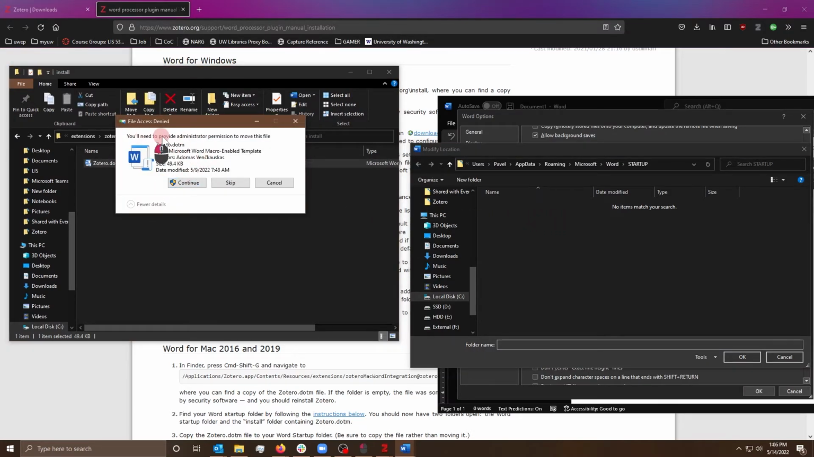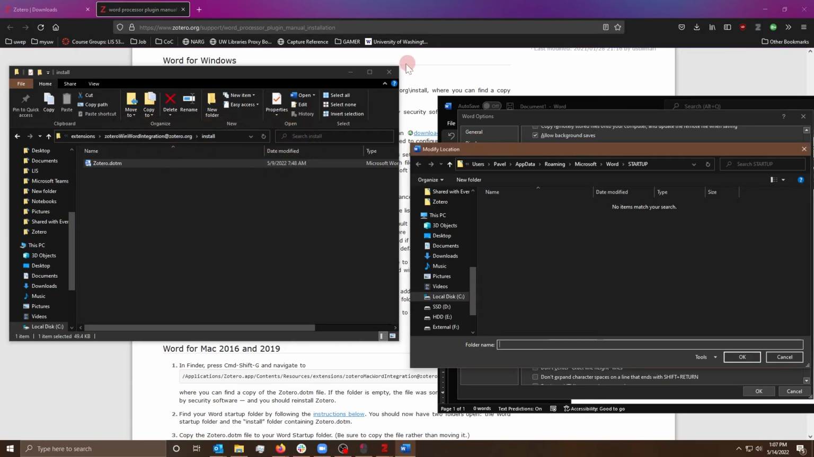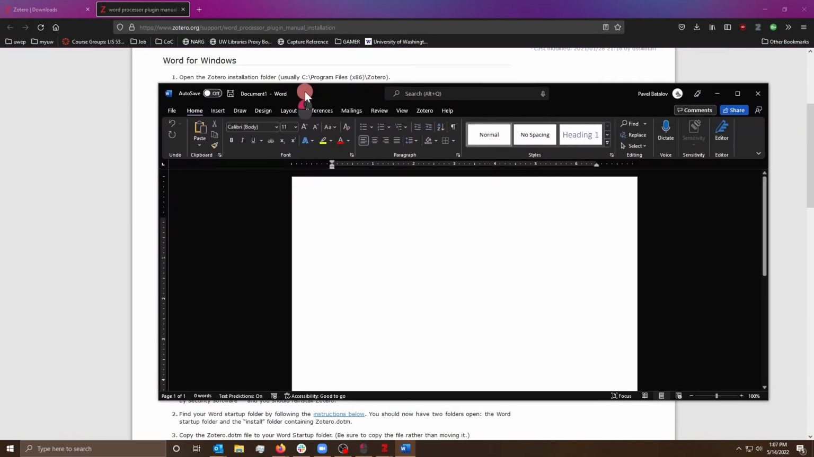And if you're not an administrator, this is where both automatic steps fail. I would press continue, and then I would type in my admin username and password. And so it says there's already a file because it's already working, so I'm just going to skip and close everything out. And so then the Microsoft Word add-in should be installed.